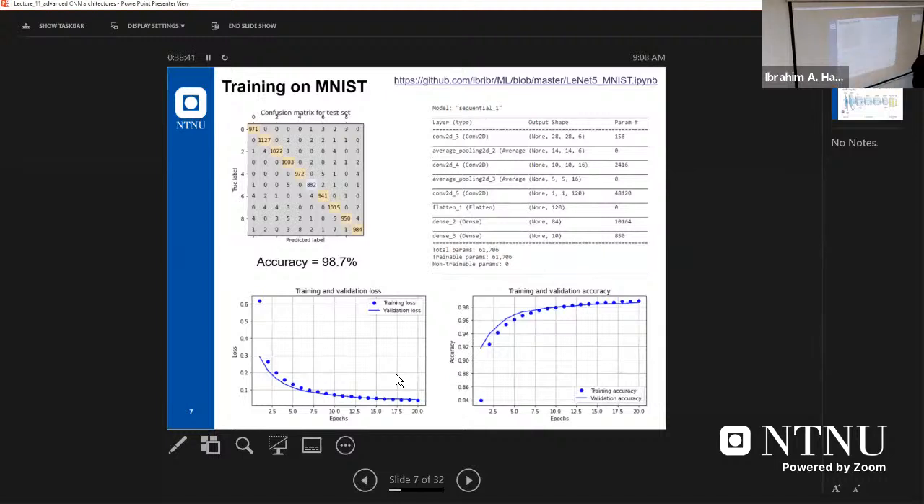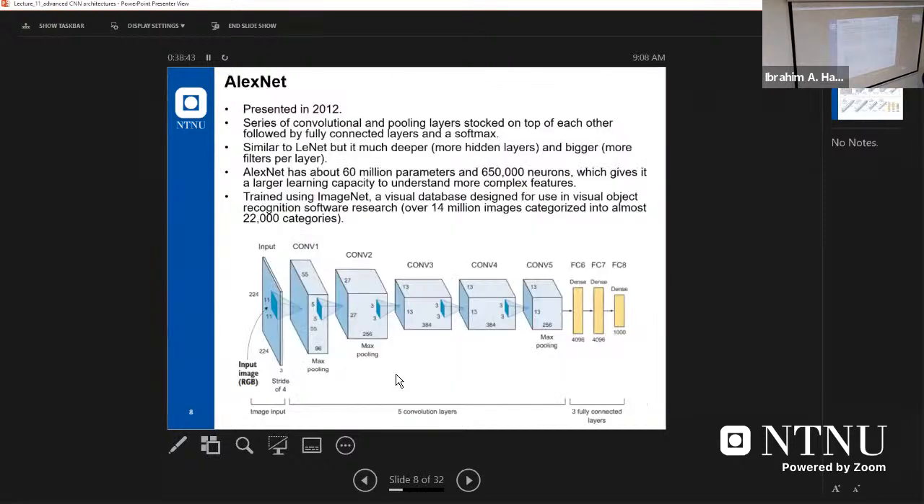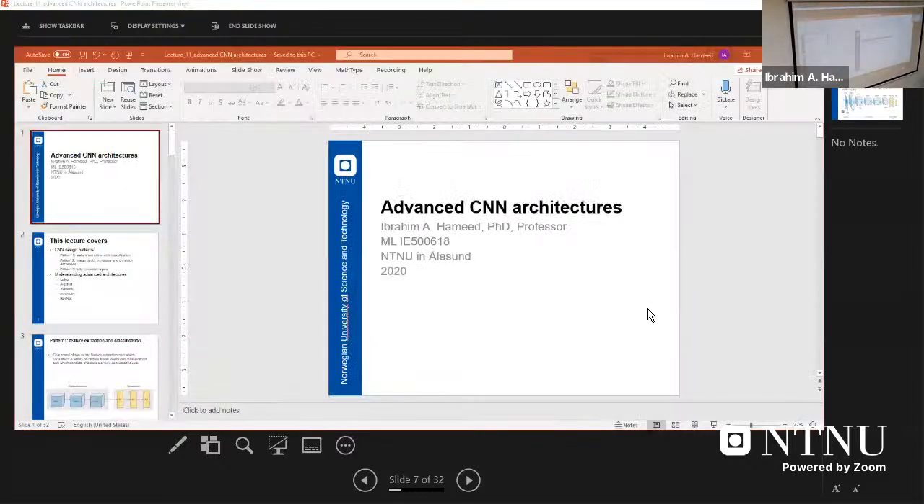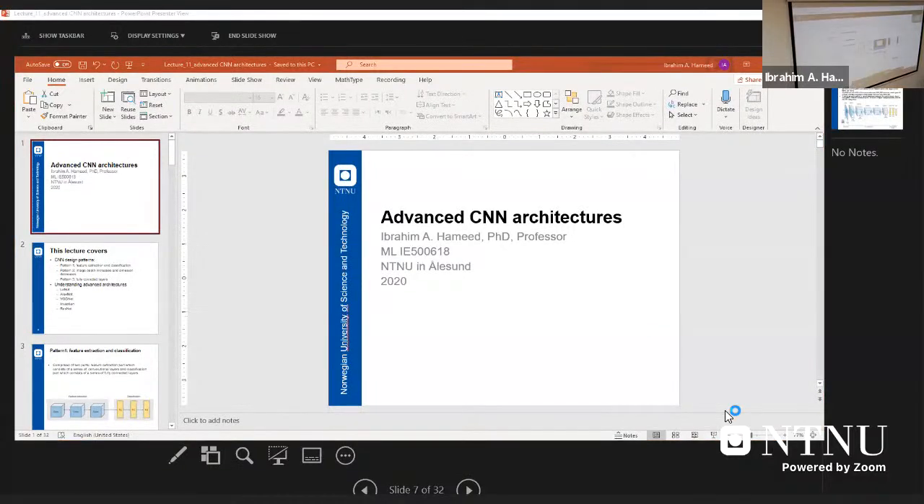Should we go to the code? Do you want to go to the code? Do you want to go to the code? If you like. Yeah, sure. Okay. So I will share the code. Okay.